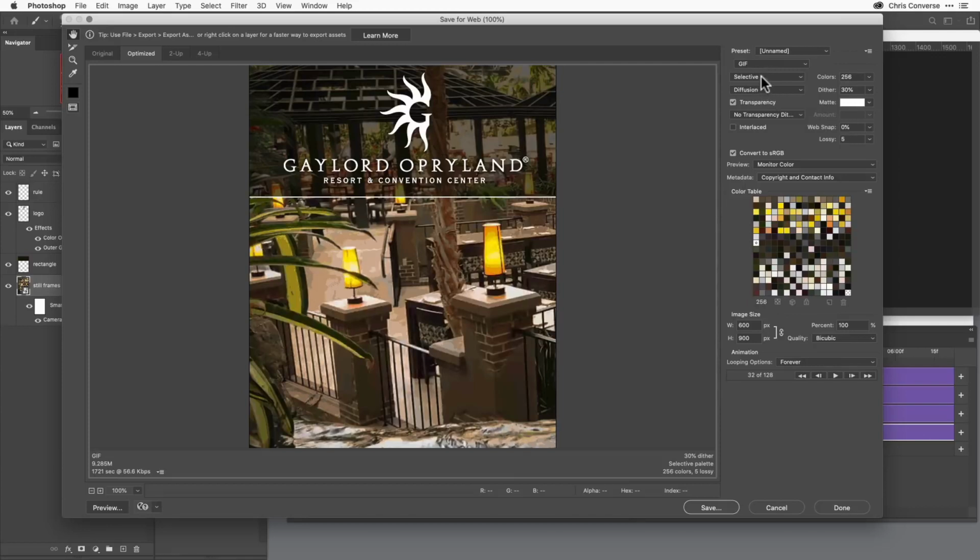So we can see the different coloring options here, the different dithering, the number of colors that are being used, and all of the things that you can do inside Save for Web. This is one of the most powerful animated GIF export options that are available out on the web. And we use this all the time for compressing animated GIFs for email.